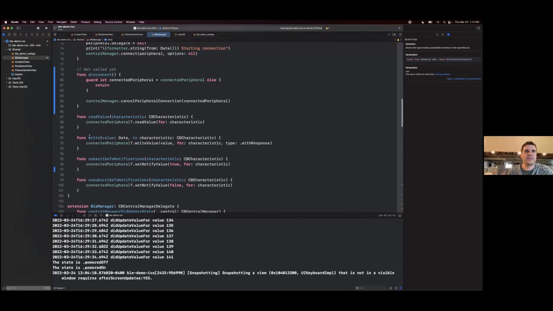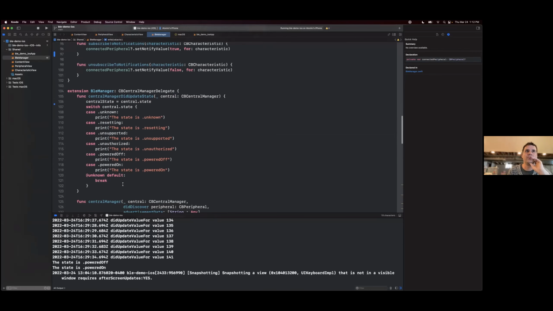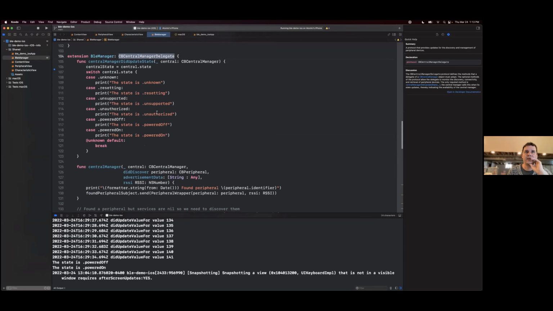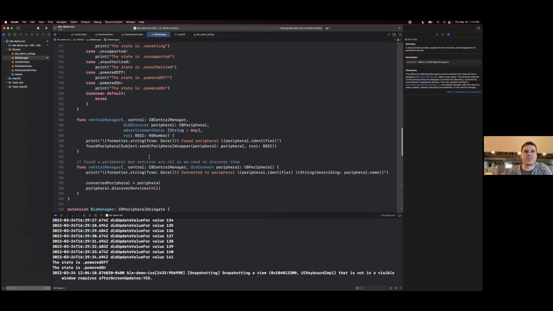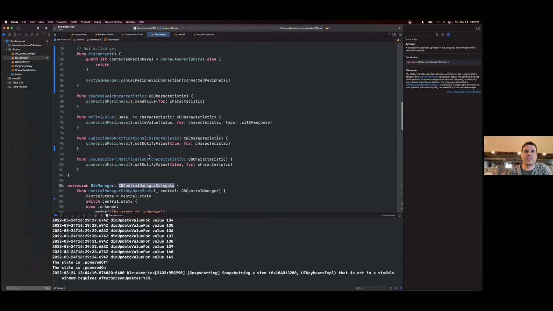So I tried to keep it outside of that as simple as possible. You'll see I just have very simple functions that the view layer calls when it wants to read a value, write a value, or subscribe. It's really just doing one line. And then the delegates is pretty much what I showed you in the slides. So they're pretty straightforward.